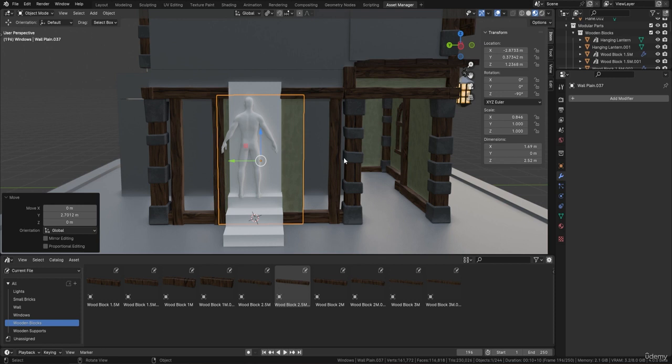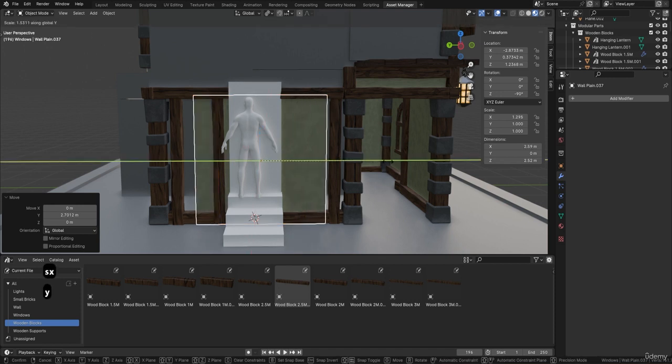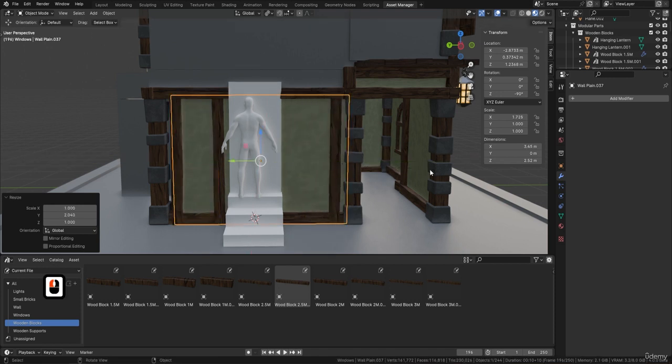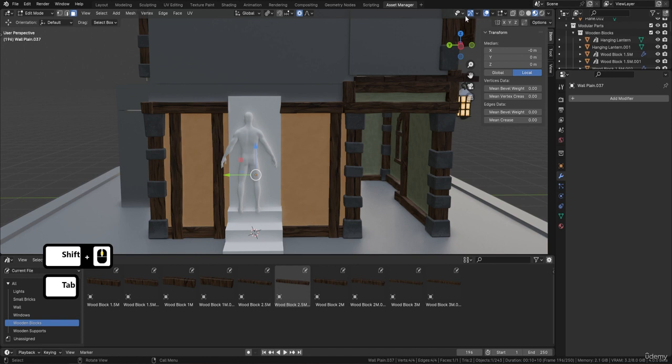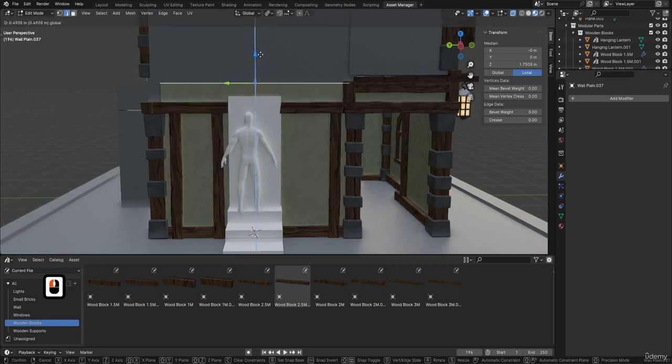So what do I mean by that? I'm going to press S and Y and pull it out like so. And then I want to go all the way over to here as well. So S and Y, pull it all the way over. And then I want to press Tab. Make sure I've got X-ray on. Come in, grab the tops of them. And then I'm going to pull it up, without proportional editing on, into this part here.